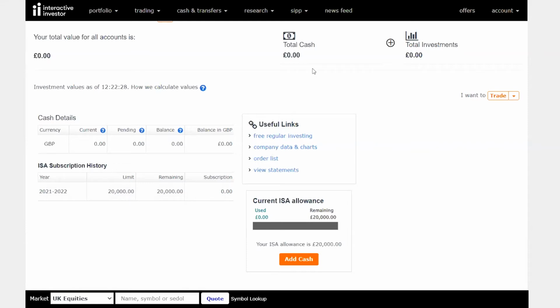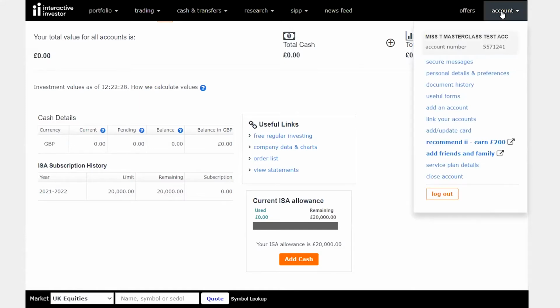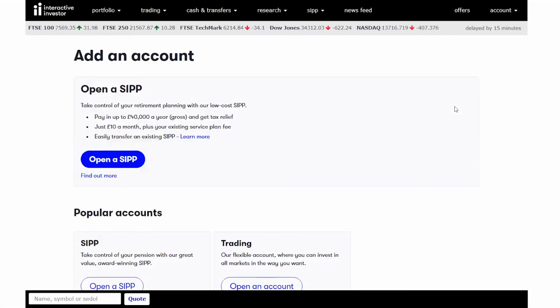The quickest and easiest way to upgrade your ISA is through your online account. To do this, you'd go to the Account tab in the top right, click Add an Account, and from this page, there should be an option saying Account Upgrade. Ours isn't showing as we are already in the current tax year.